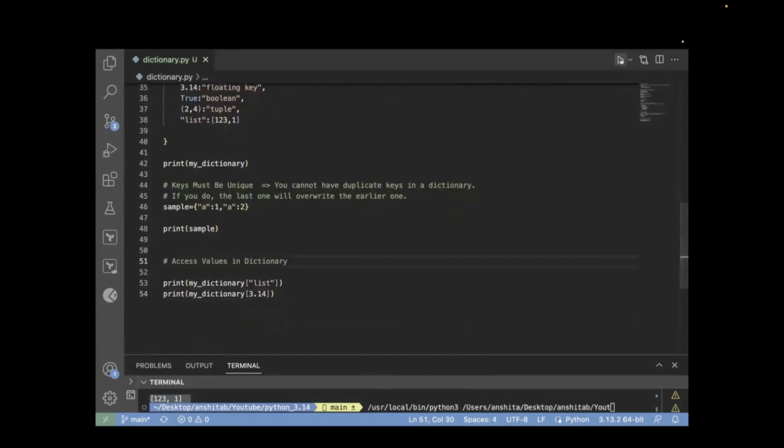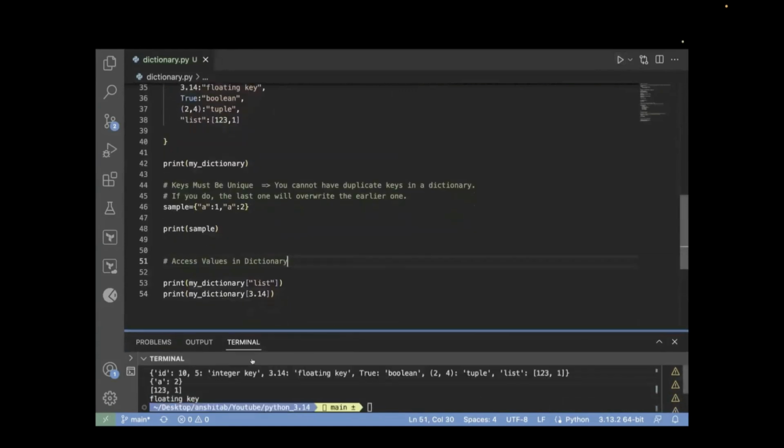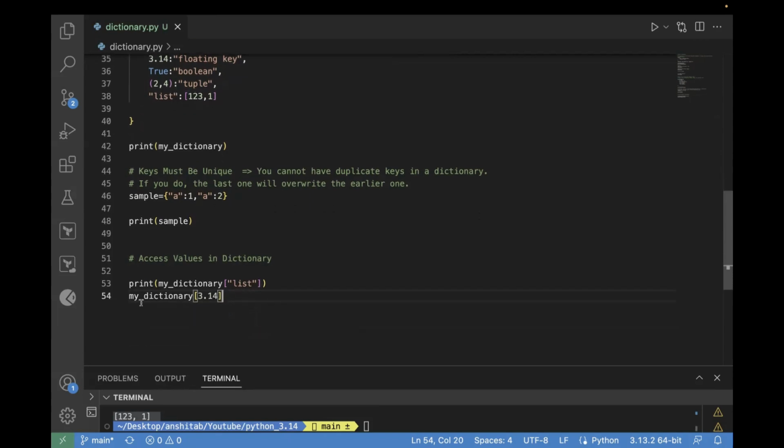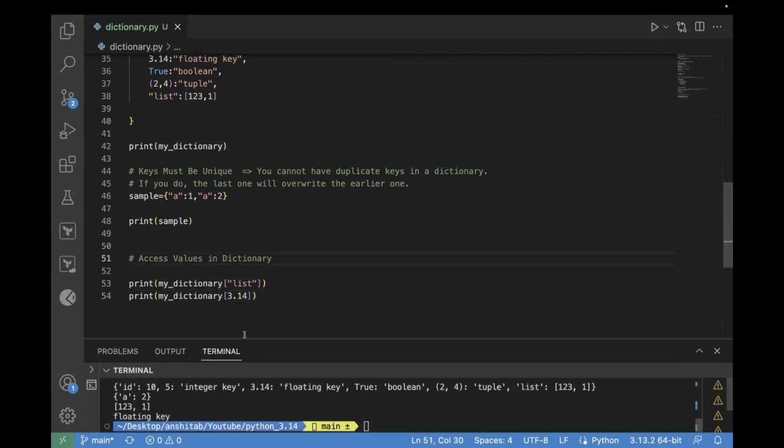So now if I print this one and let's run it, and here you can see this is floating key. If it is in double quotes, you need to pass in the double quotes. If it is not in double quotes, you have to pass like that. If we print this one and let's run this, so now you can see this is floating key.